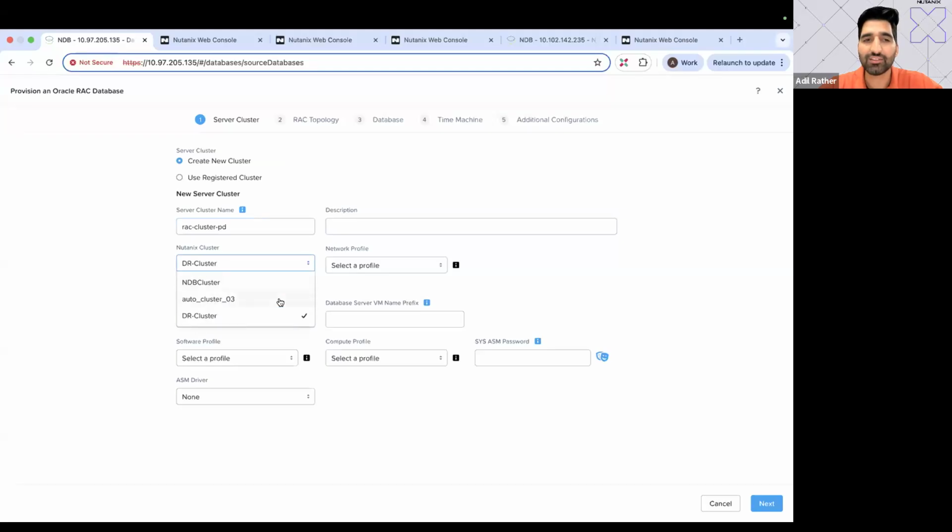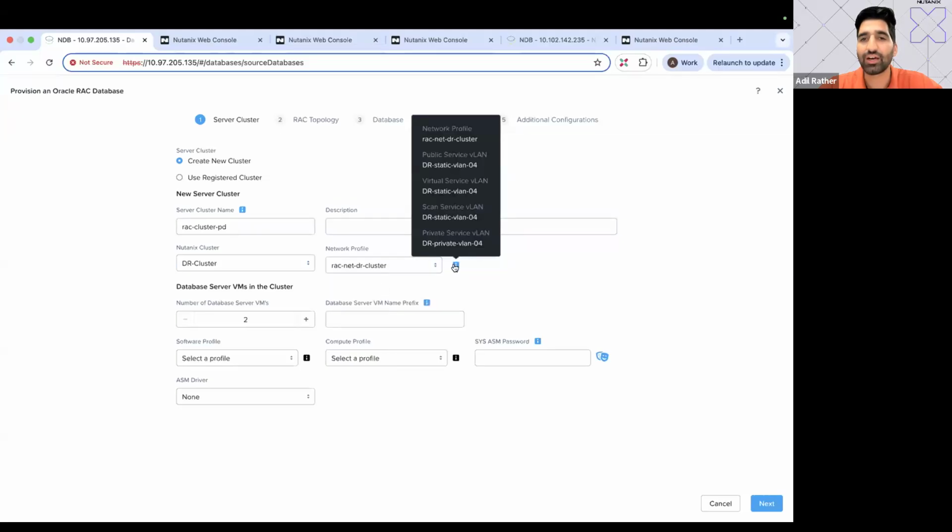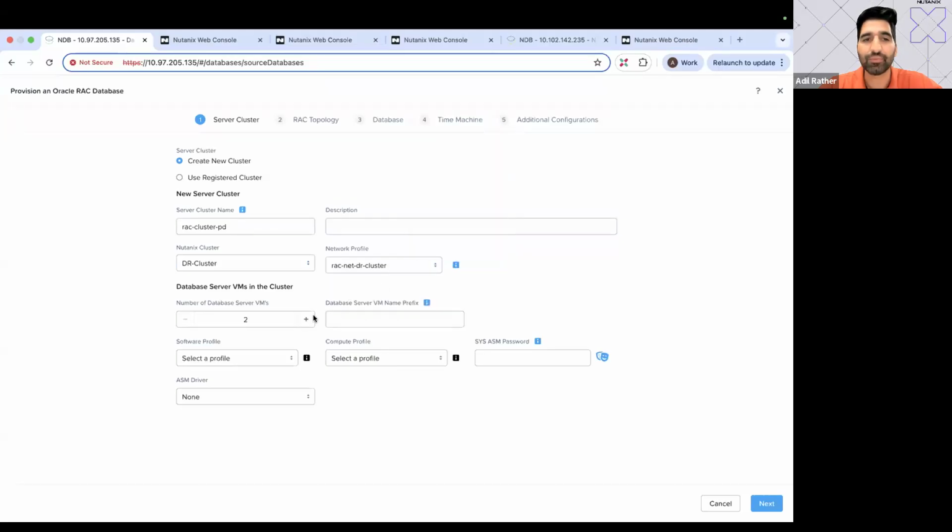Okay, and then let's say you want to deploy it on the DR cluster, since you might have multiple clusters NDB is managing, but you want to provision this on the DR cluster. And the RAC profile that we would have created, let's say this is the RAC profile. If you highlight this, it shows which VLANs it is importing. And then the number of VMs you want to have for that RAC. Let's say it's 3. And then each VM node will have a particular name. If you give a name, let's say this is demo RAC, what NDB does is it adds a suffix to this. It could be 01, 02, 03, depending on the number of nodes that you would have chosen.